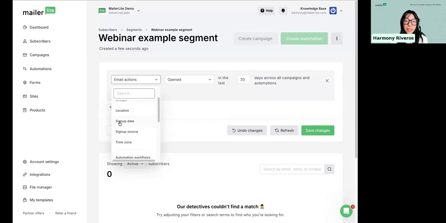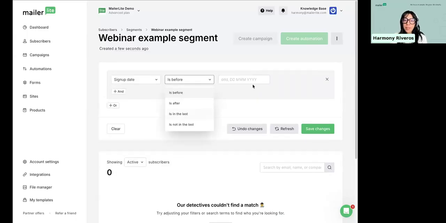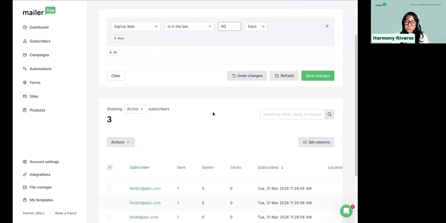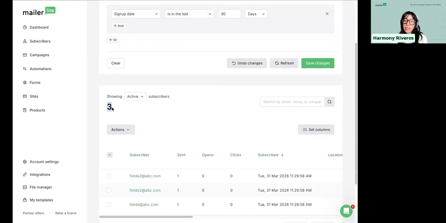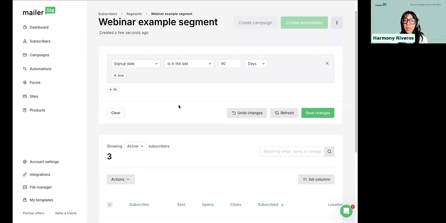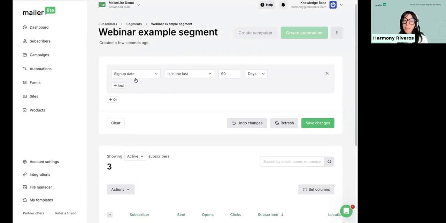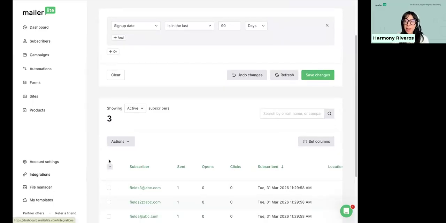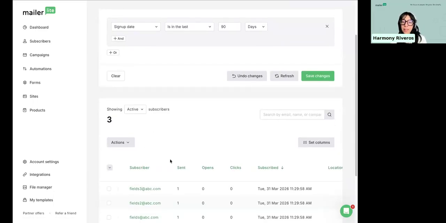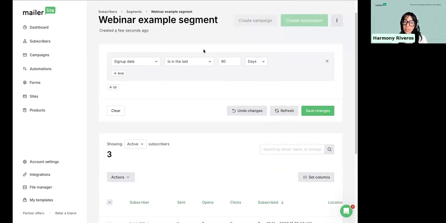But we can choose something simple like sign up date is in the last, let's say, let's go with 30 days, although I don't know if we have, let's say 90. Okay, so you can see when I adjust the filters, the segment automatically updates. This is the main thing to remember with segments: it is all based on this filter. There is no need to manually remove or add. It's not really possible because they will automatically be added to the segment if they meet the condition.